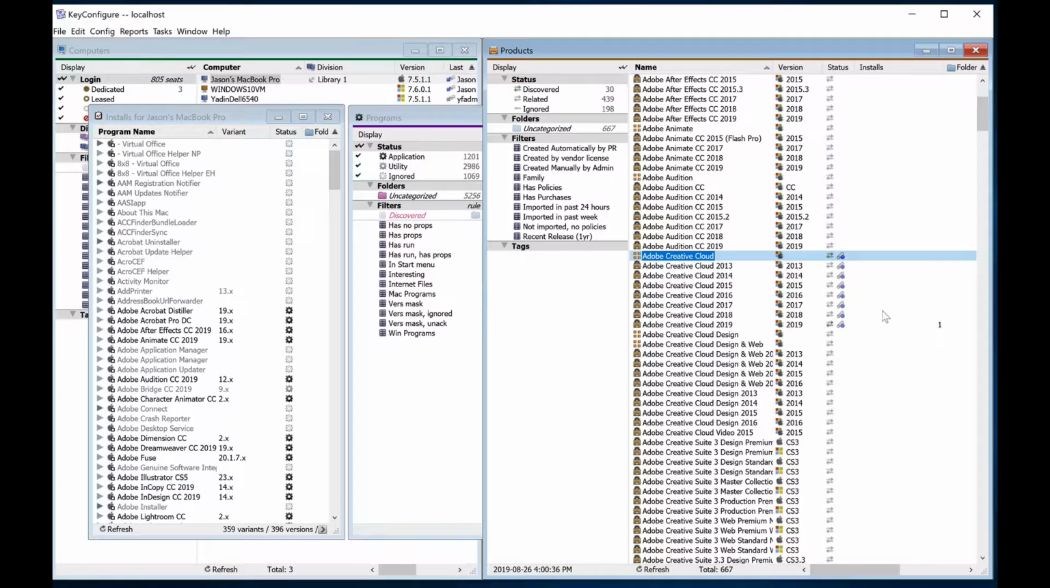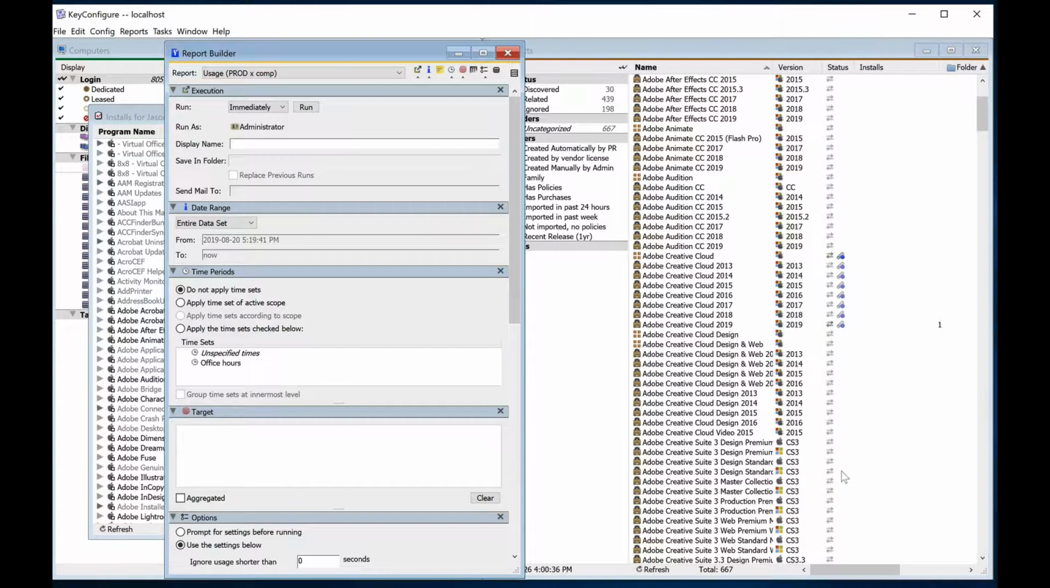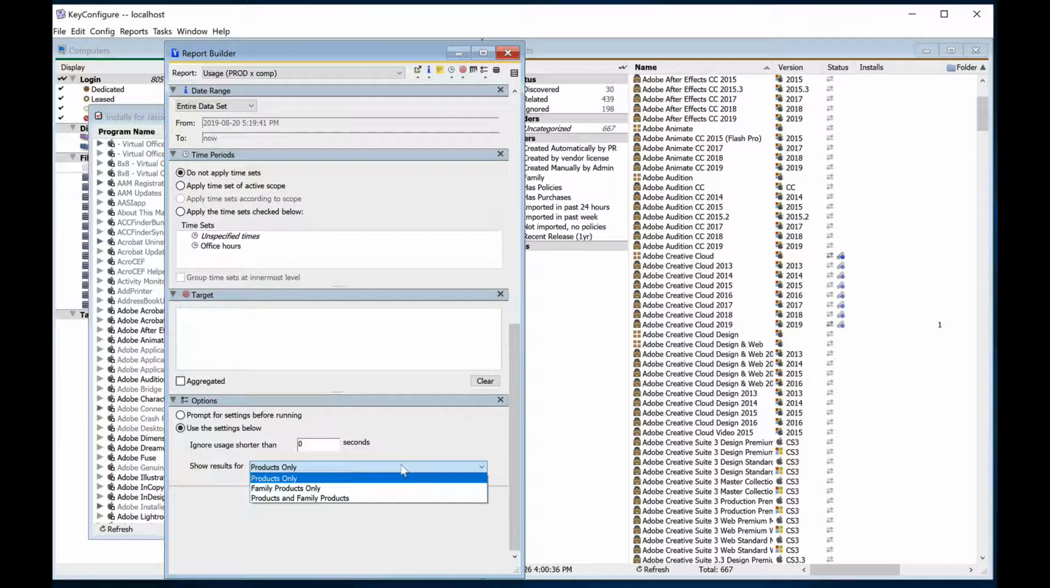If you're tracking usage of all product versions with this method, you'll be able to report aggregated usage of all versions at the family level, break usage down to report on specific product editions, or include usage statistics at both levels. That's all for this video on programs versus products.